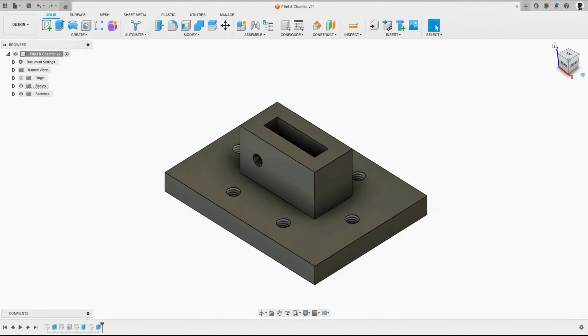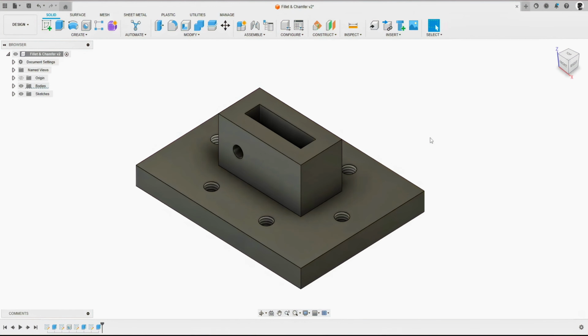So today I'll be demonstrating these tools using this model here. I will include this part file as a separate download in the resources section, so feel free to download it and work with this part if you would like. Let's start with the radius tool, and there are a number of different things we can do with this.